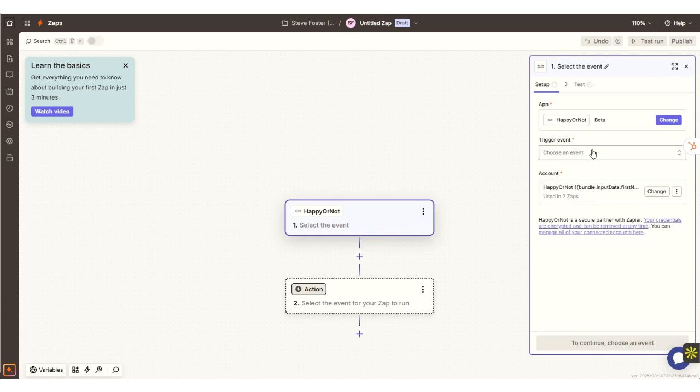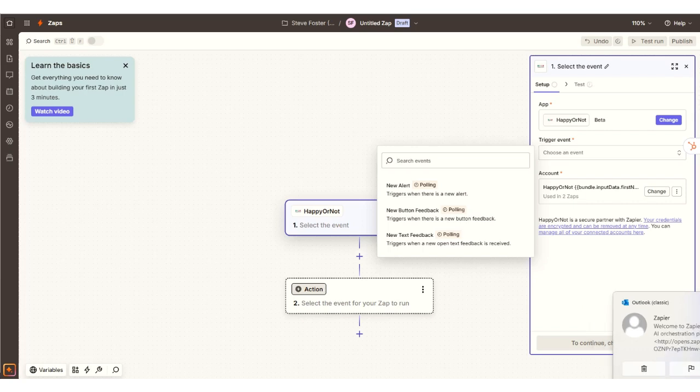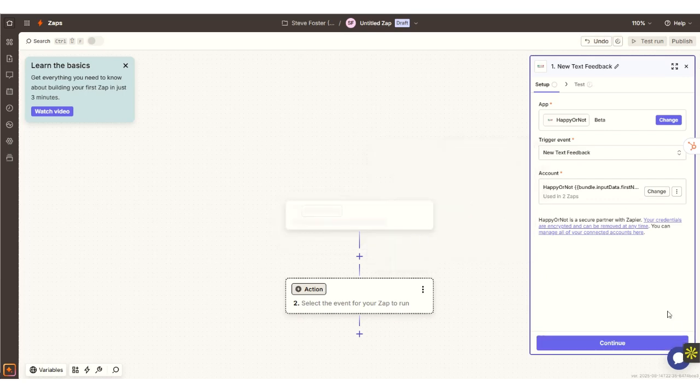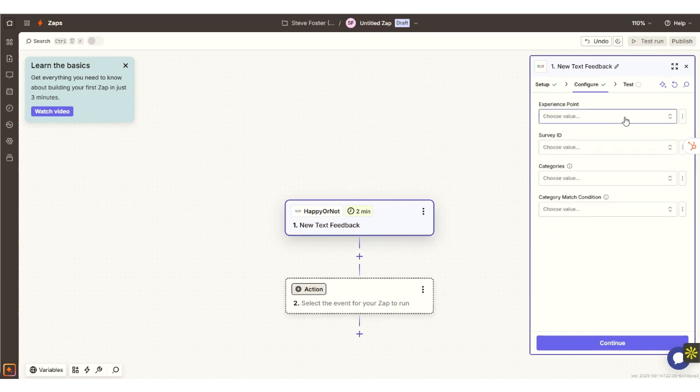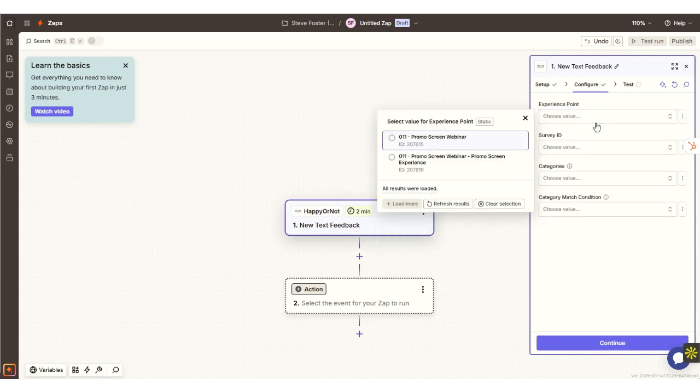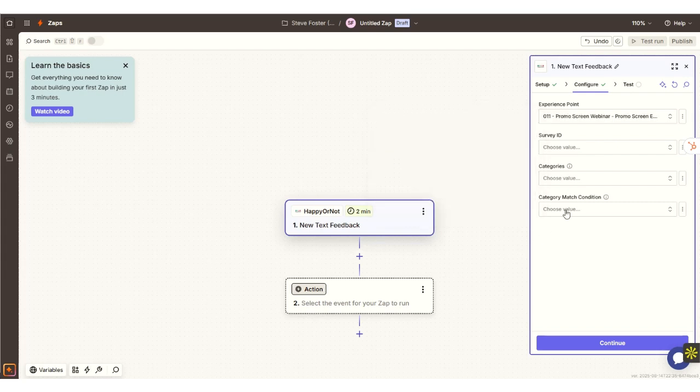Once I've done that, I can create a trigger, and my trigger is going to be on, in this case, a new text feedback, but I can also do it on a press of a button or an alert being raised. So I'm going to use the feedback trigger, hit continue. I then will specify which experience point I want to focus on. This could be one or many, depending on whether I'm looking at a group or an individual location. In this case, I'm just going to select this webinar one that I created earlier.